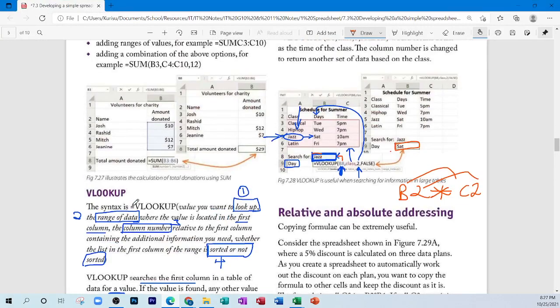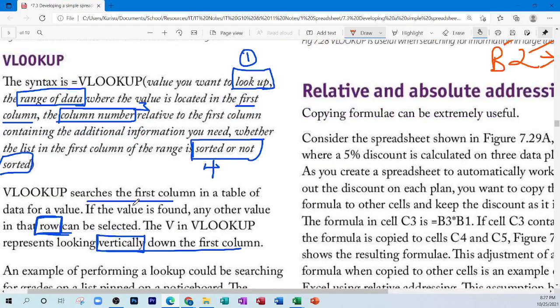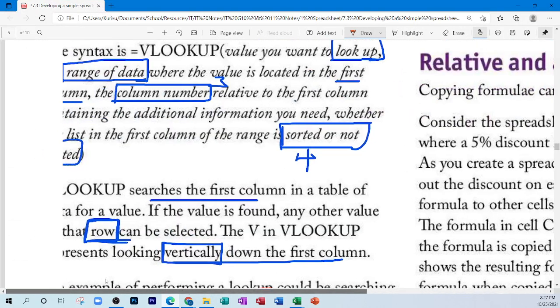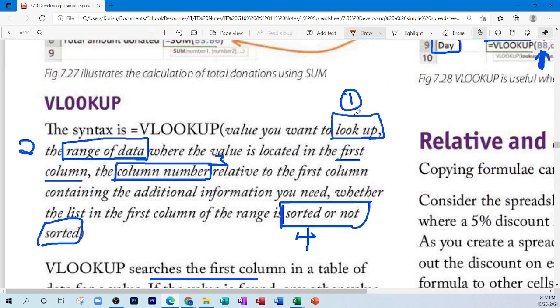So going back to the syntax, remember it has four parts. The lookup value, the first part. What are you looking for? What number are you looking for? What word are you looking for? Two, where are you looking for that number? Where are you looking for that word? That's going to be your range. Remember, it has to be the first column.